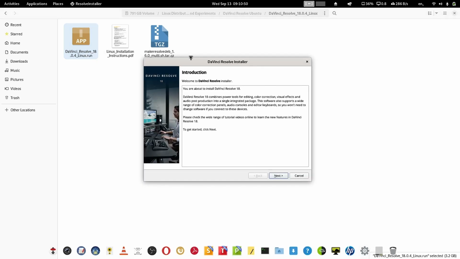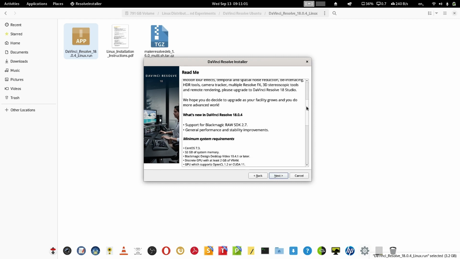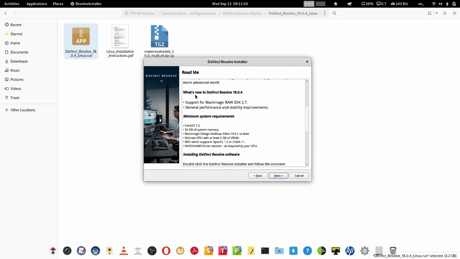I will hit the run button. So here the installer is activated, and you have to do nothing. You have to just hit the next button. There is a small readme that you have to read. So what is new in Davinci Resolve 18.0.4? This is the older version. I think this is 1 year old.